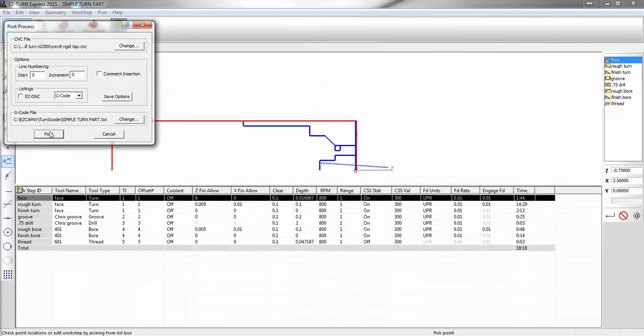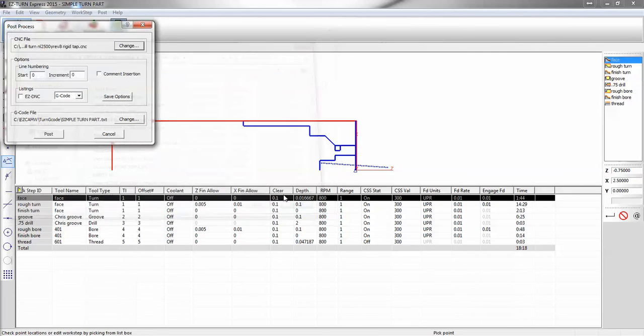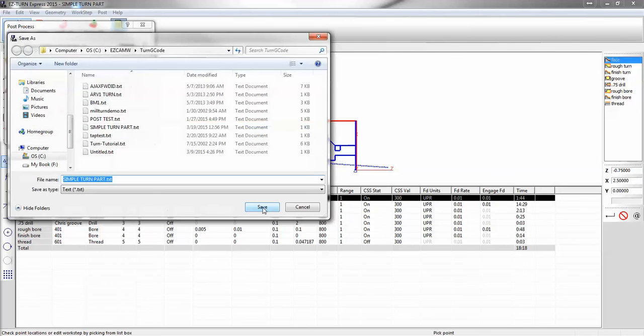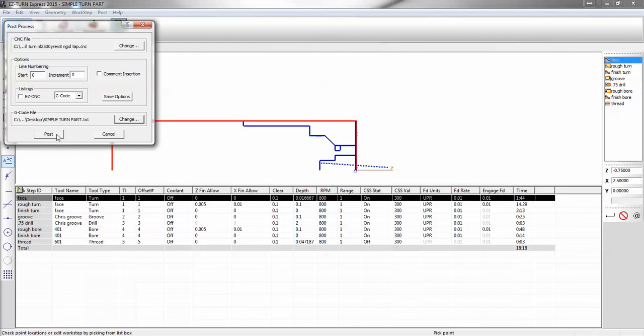Go to post, select your post. I emailed you the post. They can be any directory that you want. You can put it in the CAD-CAM W folder on your C drive, wherever you want to store your post. And then you pick the location where you're saving it to. I'll use my desktop. Simple turn part, text, and post.